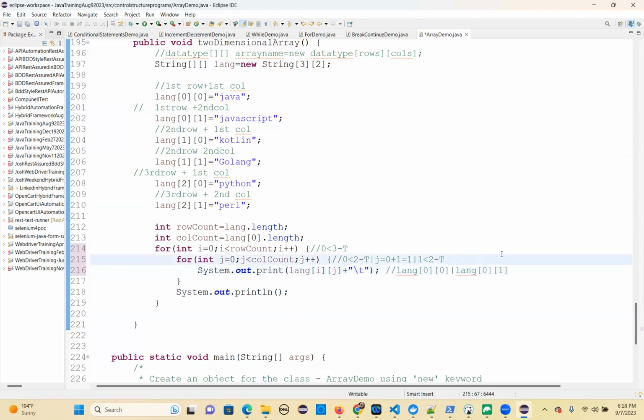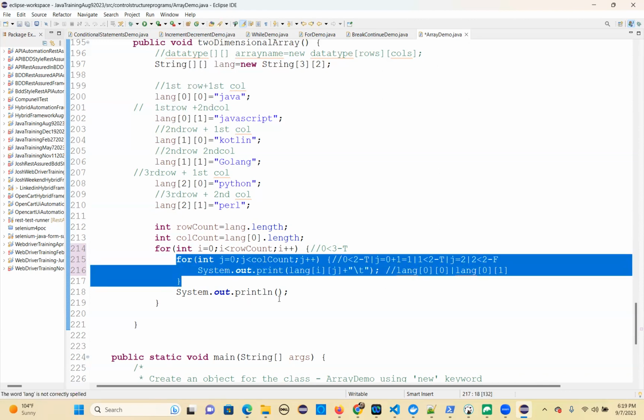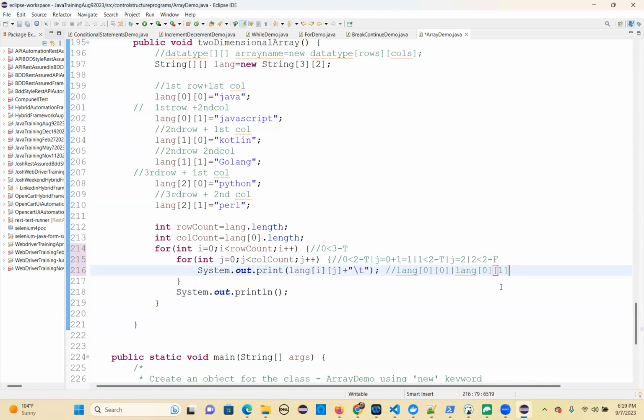Now see, the j value will update to 2. 2 less than 2, true or false? False. Now it will exit the inner for loop, come here and move to the next row, so it goes to the outer for loop. Now the i value becomes 1. 1 less than 3, it is true. It comes inside, again the same procedure.